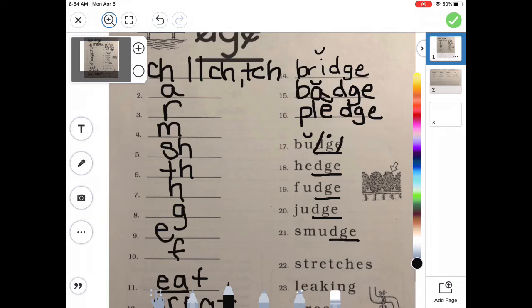So remember, I'm going to code DGE on the next one the same way. D and E is silent, and then dot the G. Short E, so edge, hedge. And the next one, D and E is silent, and then dot the G, short U, fudge. The next one, D and E is silent, short U, judge. D and E is silent, short U, smudge. So these are all rhyming words. I have budge, hedge, fudge, judge, and smudge.